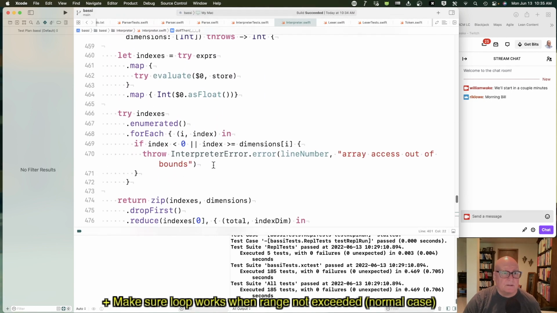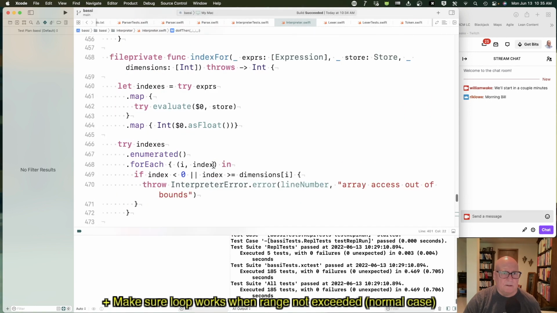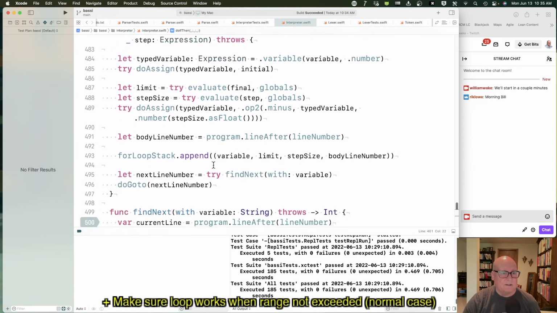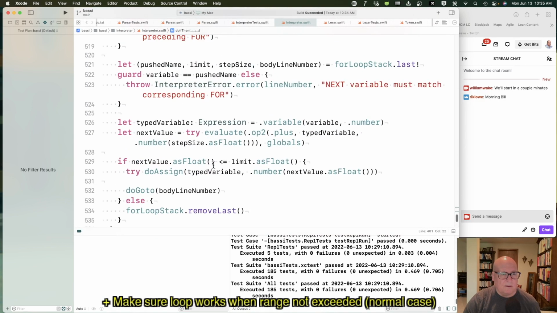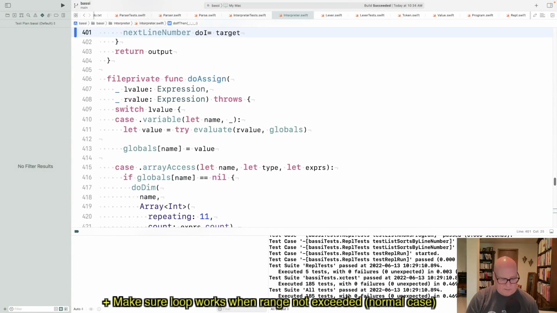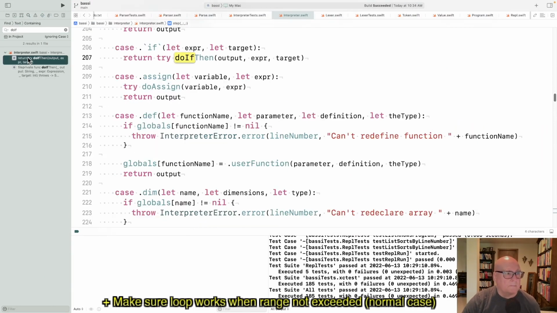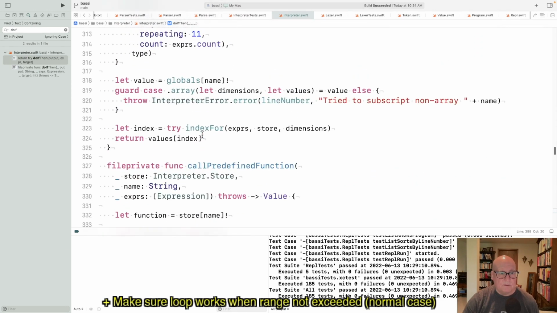Dim doesn't matter. Index for. Okay. It's not the same index. Yeah, most of these aren't going to care. Okay, so let's find do if. I think we fixed this one, yeah. And go to.